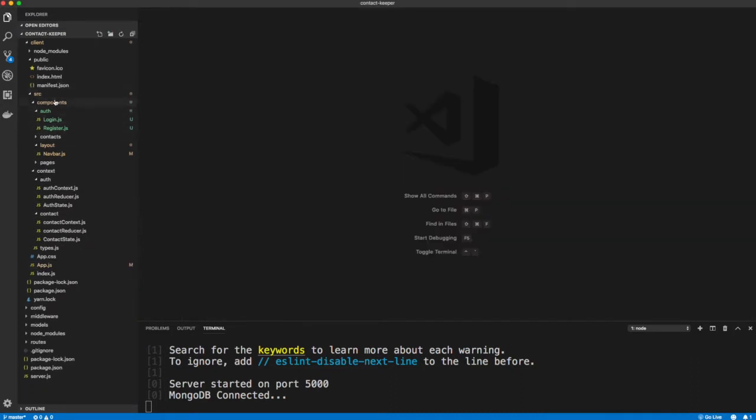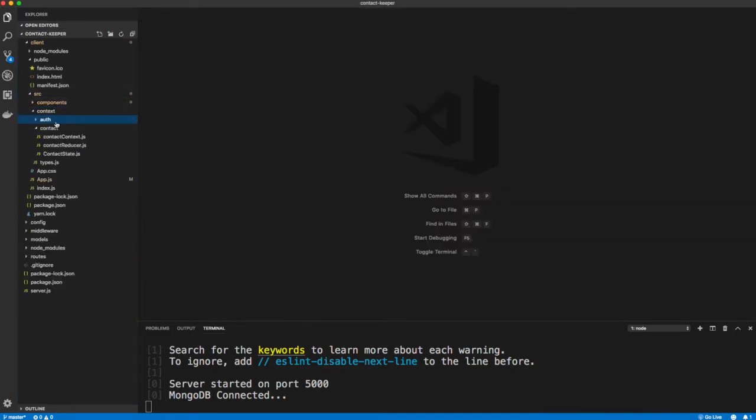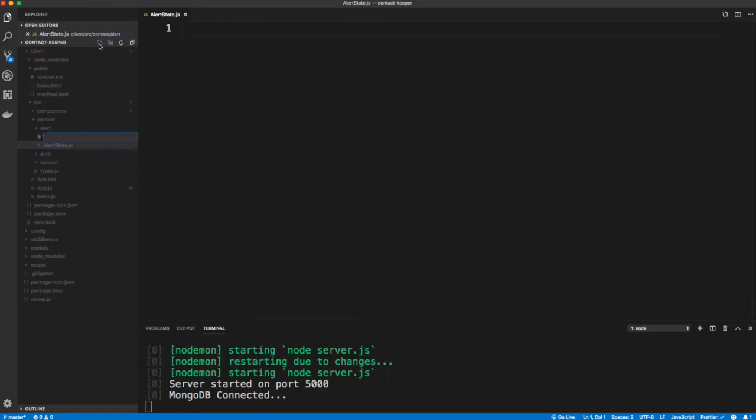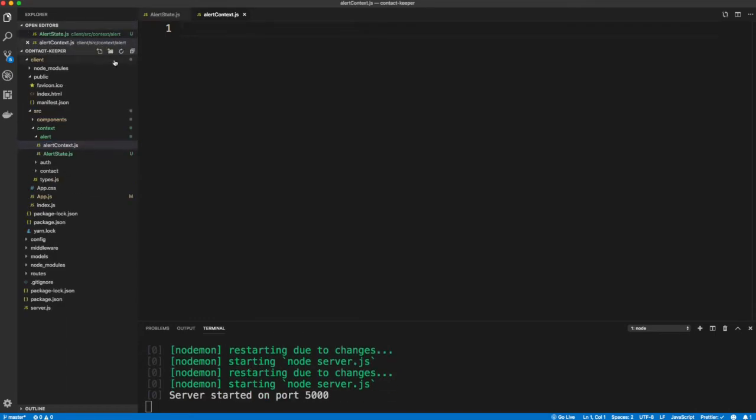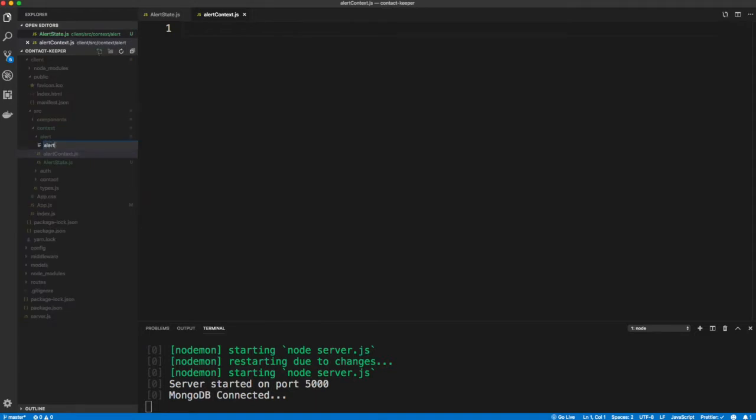And inside context, we're going to have a third folder. In addition to auth and contact, we're going to create a folder called alert. Okay, so this will be our alert context. So let's create a file called uppercase A alertState.js. And let's create alertContext. And of course our reducer.